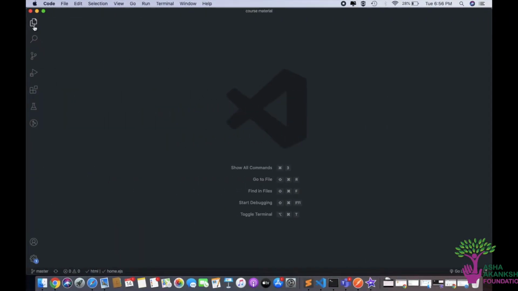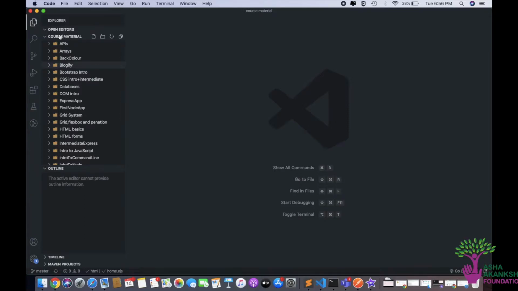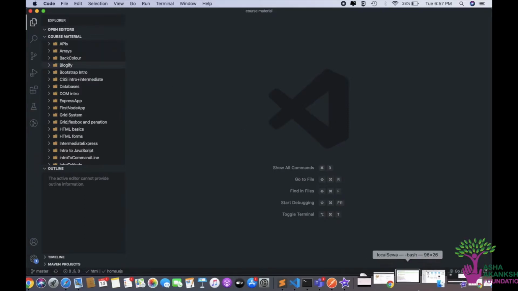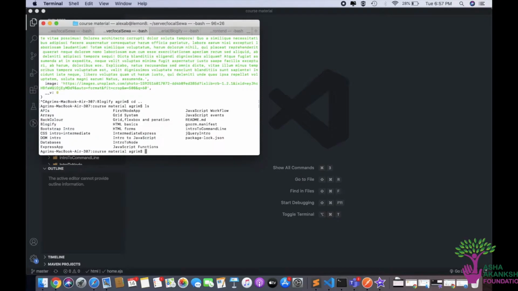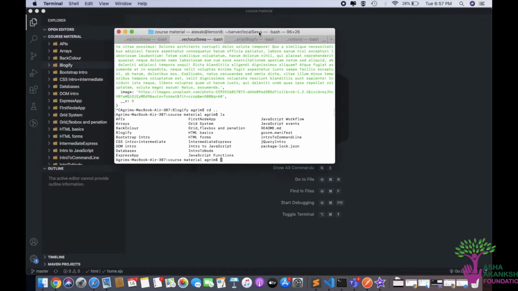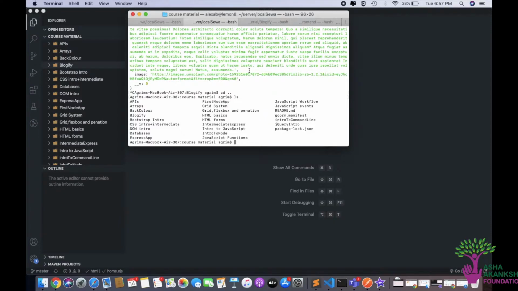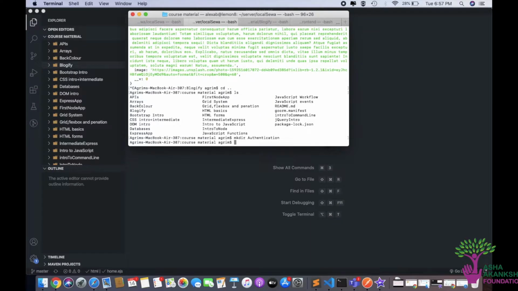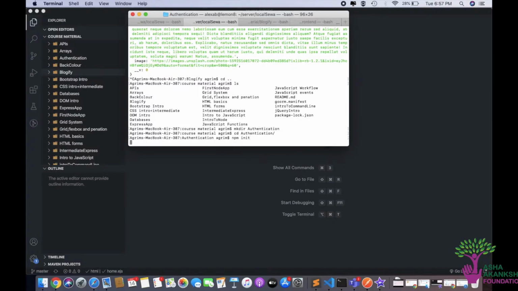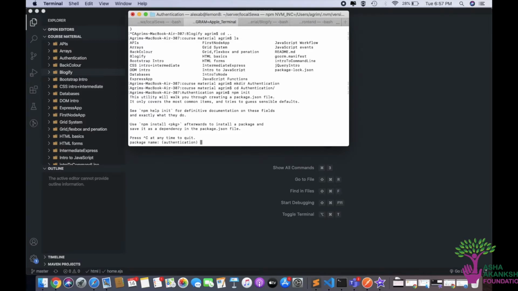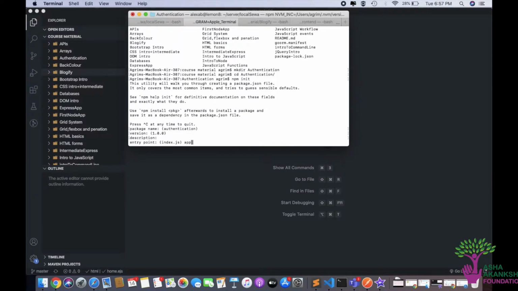Alright, so I have an open editor here, so I haven't made anything yet, so let's do that, right? So here I'm in my blogify directory. I'll go back once. So here I'm in my course material directory, which is the directory in which I have all my code. So I'll make a new directory by the name of authentication, and then I'll cd into that, right? And now the next thing that I'll do is npm init, and I'll do everything as we always do it.